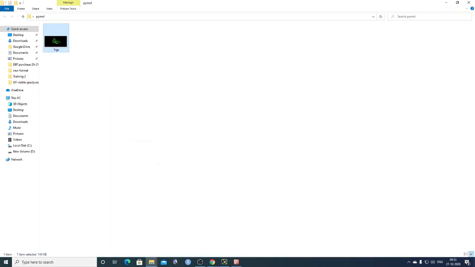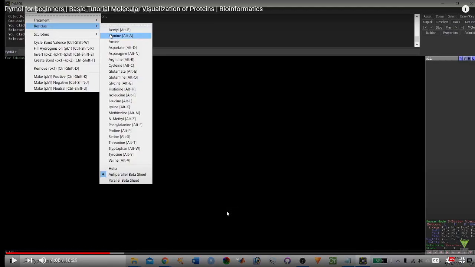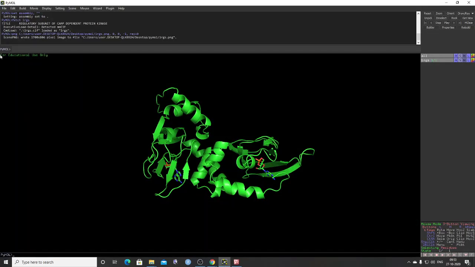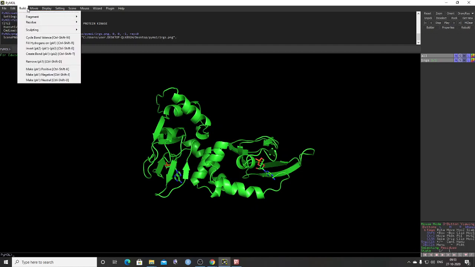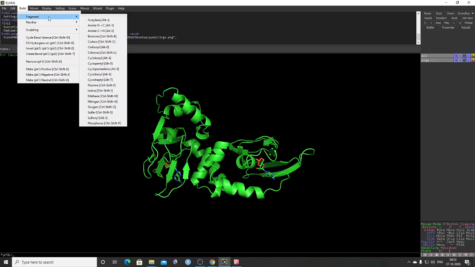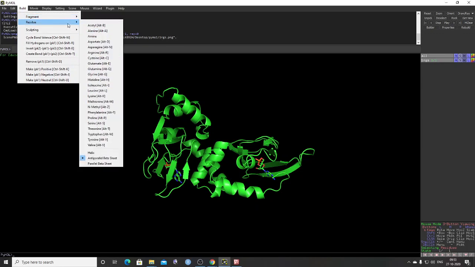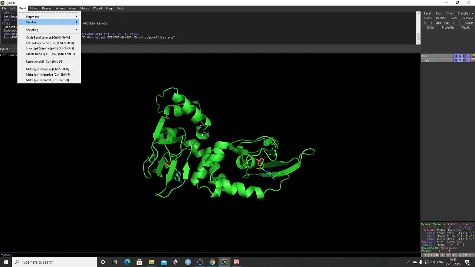So this is a protein three-dimensional structure which is part of our syllabus, right? Next we have the edit option. Under the edit option, you can undo a certain activity, or you can redo it. Okay. Under the build option, you can build a fragment, acetylene, amide, bromide. This fragment you can build, acetyl residue you can build, right? So this is the build command.